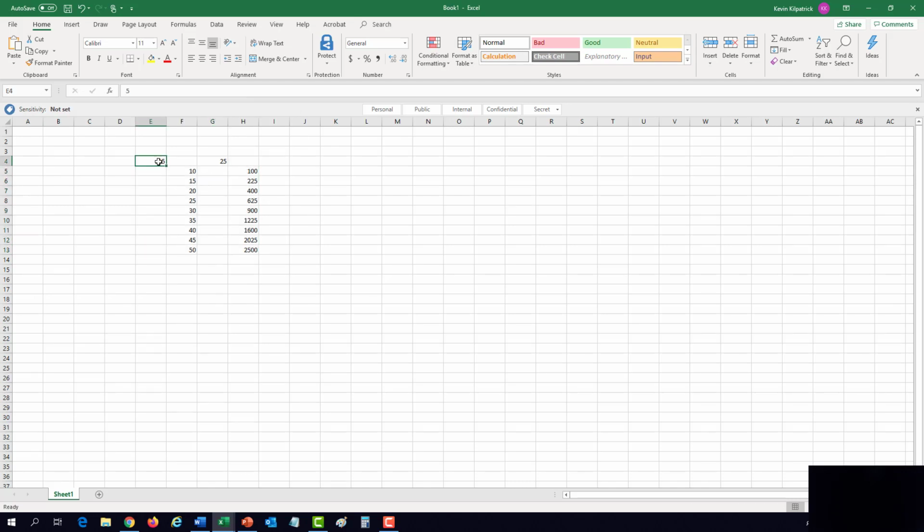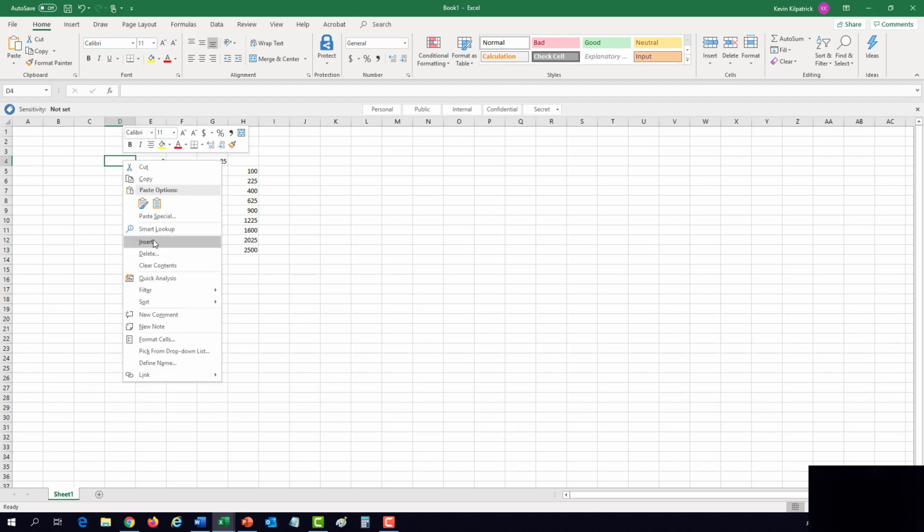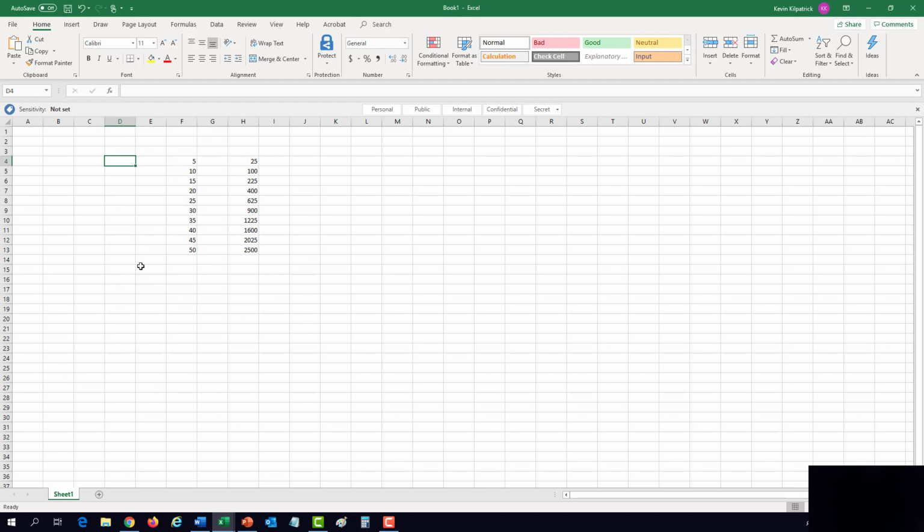So I'm going to insert a cell just so I have all of these numbers in the same column. Remember, to get the mean, I need the total of this column, right? This is the x column, and this is the x squared column.